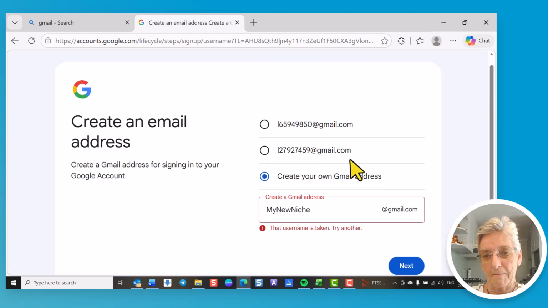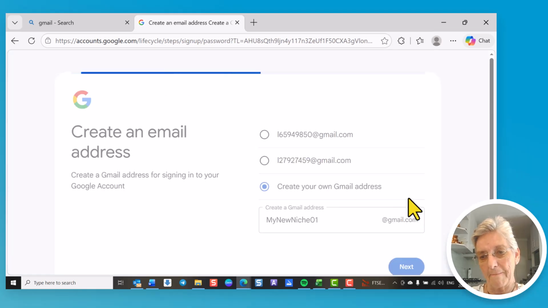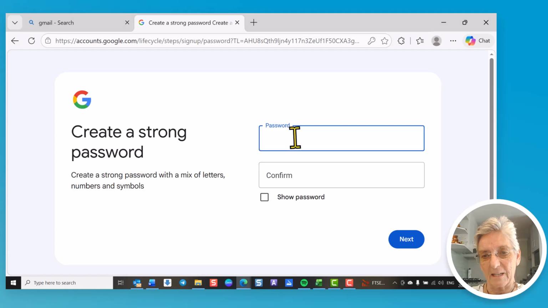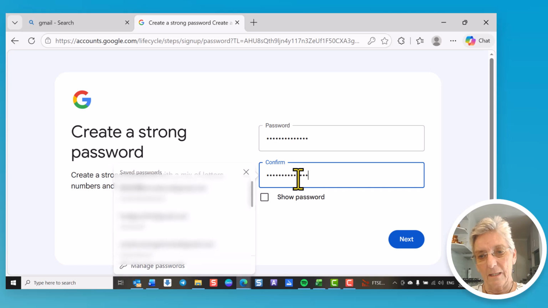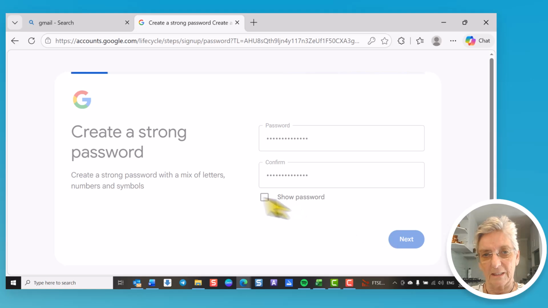Choose Next. This one's already taken, so let's choose Update the Name, and that one is accepted. So choose a password, confirm the password. You can show it if you need to, and choose Next.